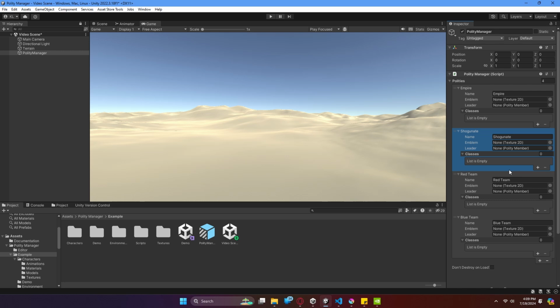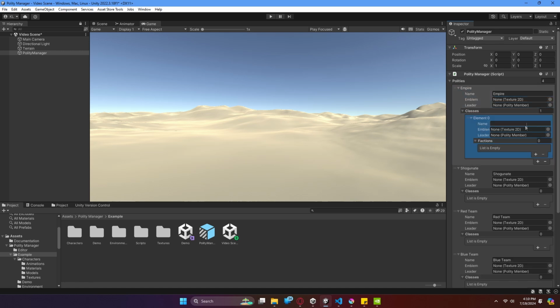You should notice that each polity has a classes array. This basically signifies a smaller branch or class that exists inside this polity. It could represent a government branch or a large organization that serves the polity. So, for example, an empire could have a patrician, plebeian, and legion class.